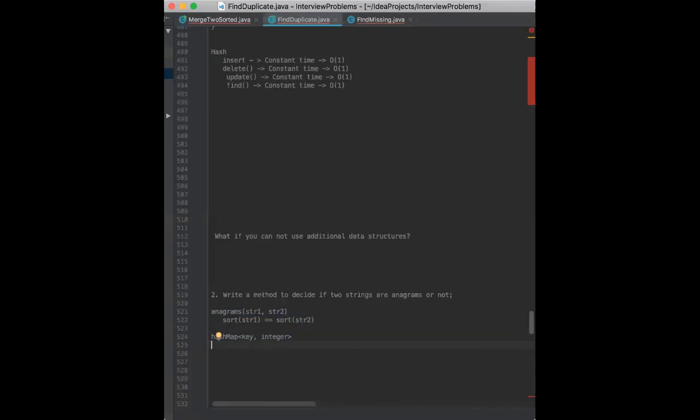We check if the character is present or not. If it is present, just increase the value. If it is not present, then just insert that value with 1 count. So at the end, we have our hash map. While iterating through the first string, we will have a hash map with the count of each character.